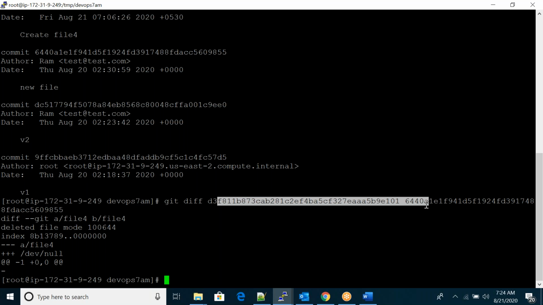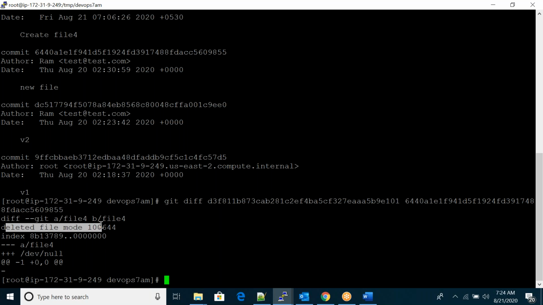Okay, Revati, Gaurav. So you created a file, right? Why is it showing deleted file mode 100644? File mode means the permissions, not the file. Maybe it changed permissions. If there are any changes in the file permissions, it will show that as deleted. You're not actually deleting anything, just changing the file permissions.